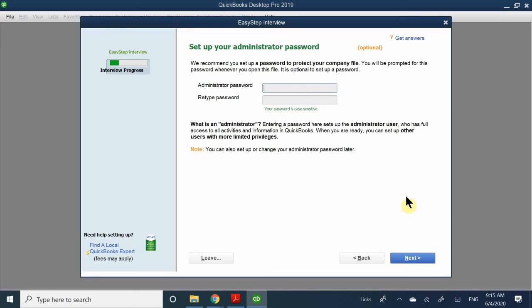So again, what you can do is you can skip this portion, and you can add an administrative password later on when we actually customize our actual profile. So here again, I think I'm going to forget it. So I'm just going to go ahead and skip this part.